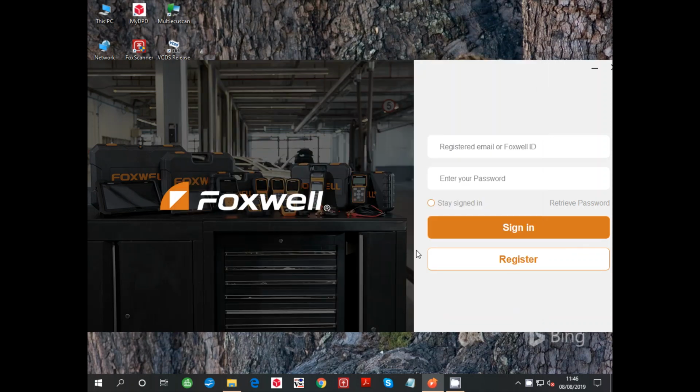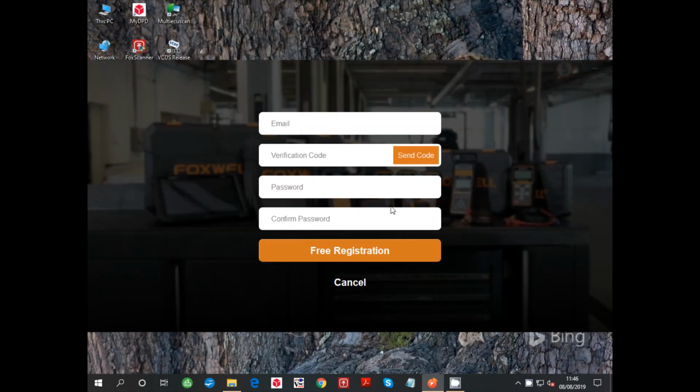Now you need to create a Foxwell account. The NT680 uses a new registration platform, so even if you've registered a previous Foxwell tool, you may still need to register again. If you've got an old account, try logging in, but otherwise click the register button. Now the new system checks your email is valid before allowing you to create an account. So fill in your email address and the password boxes, then press the send code button. This will email a 4-digit verification code to your email. It's important you only press that button once, as each time you press it, it creates a new code. So press it once and wait for the confirmation message.